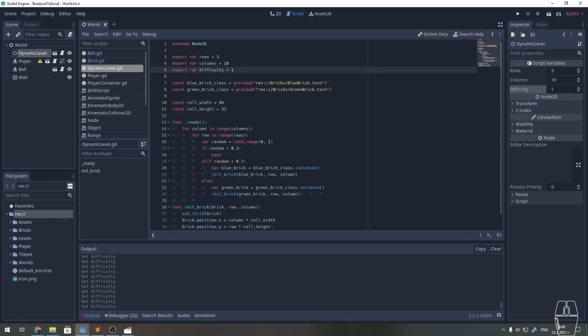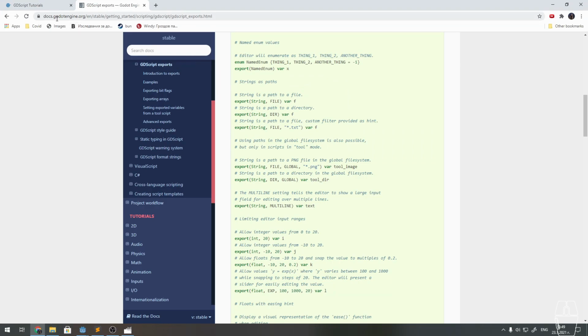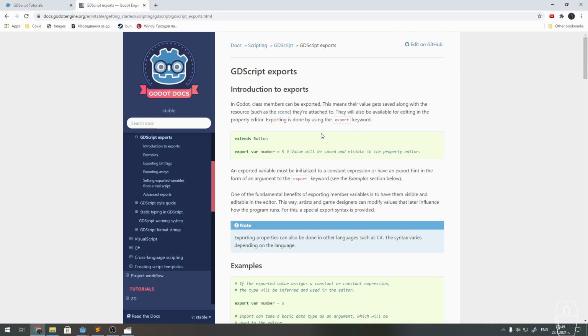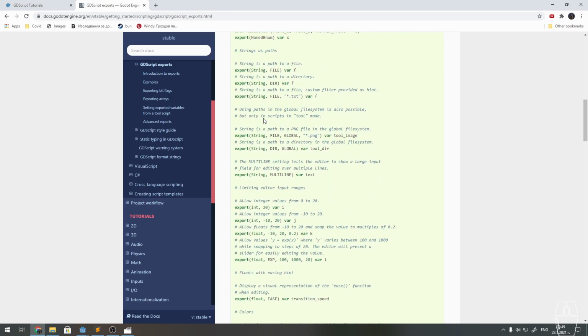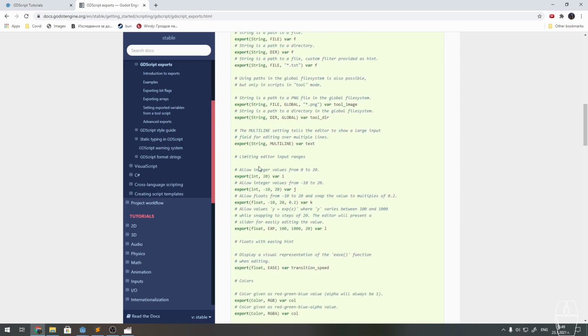And in order to do that, I can look into the documentation on the Godot engine, and then there is the GDScript exports, introduction to exports. It's a very well-written documentation. So let's see if we can find something that defines a range. Okay, there is allow integer values from 0 to 20. That's already something, but the next one is actually what we need. Allow integer values from -10 to 20. So this is the start, and this is the end.